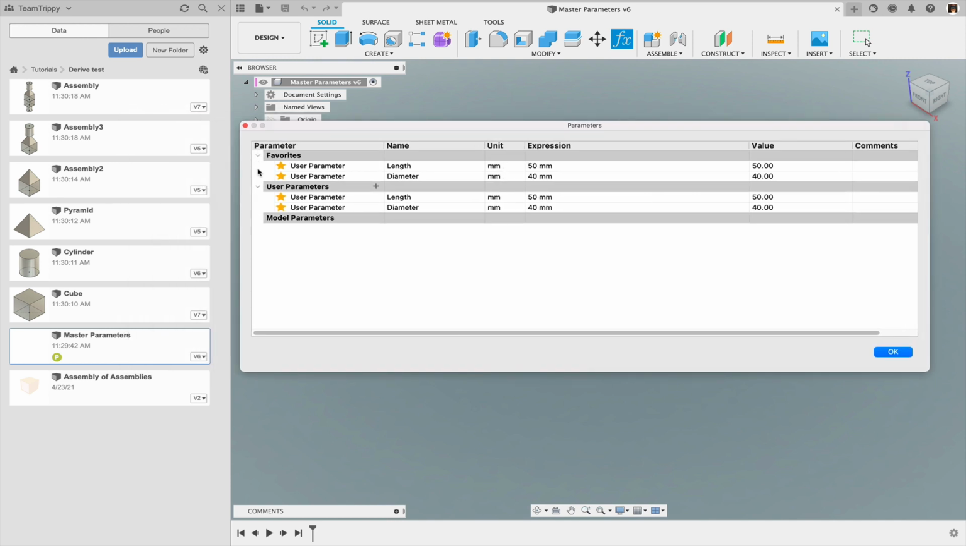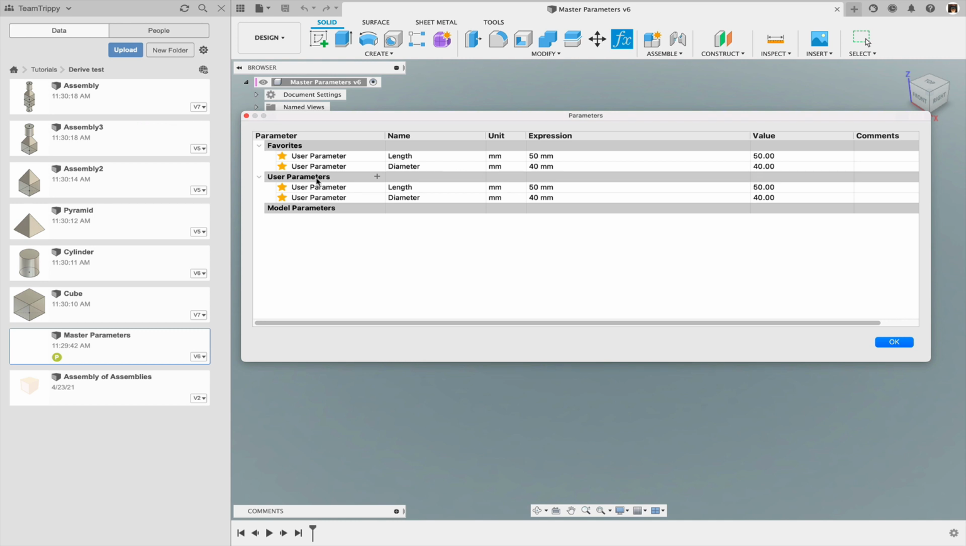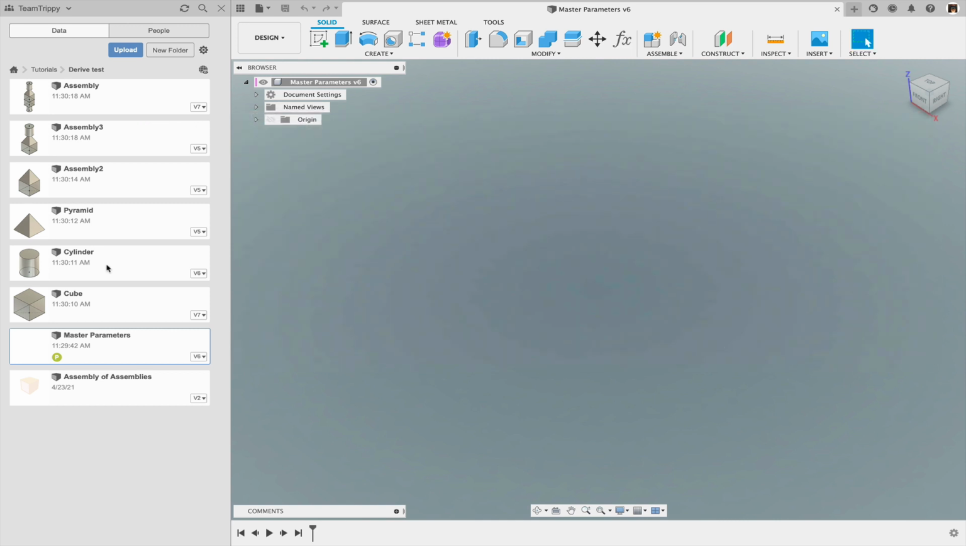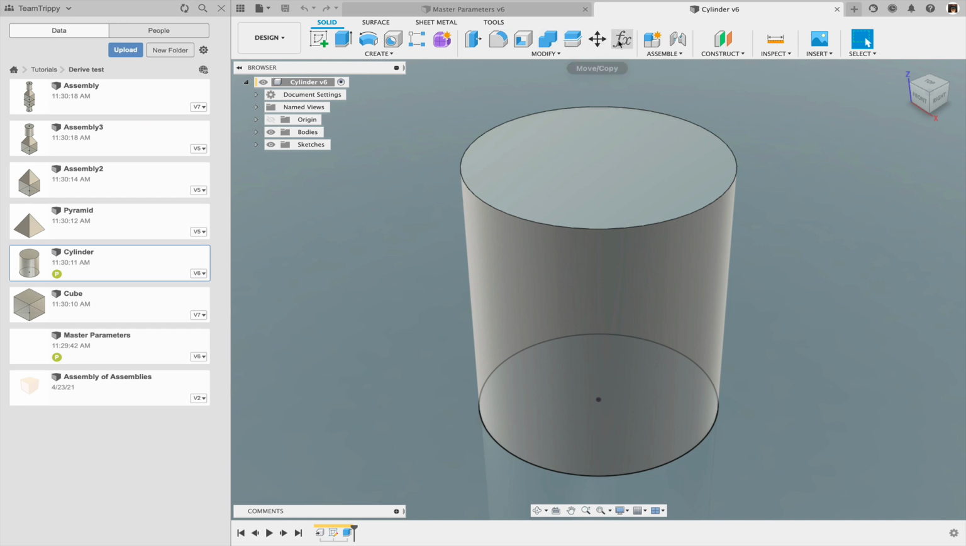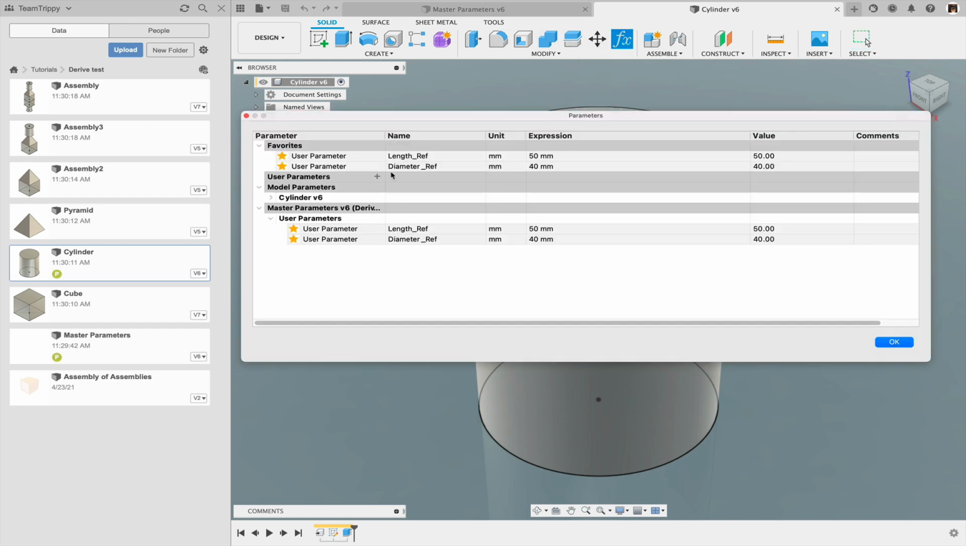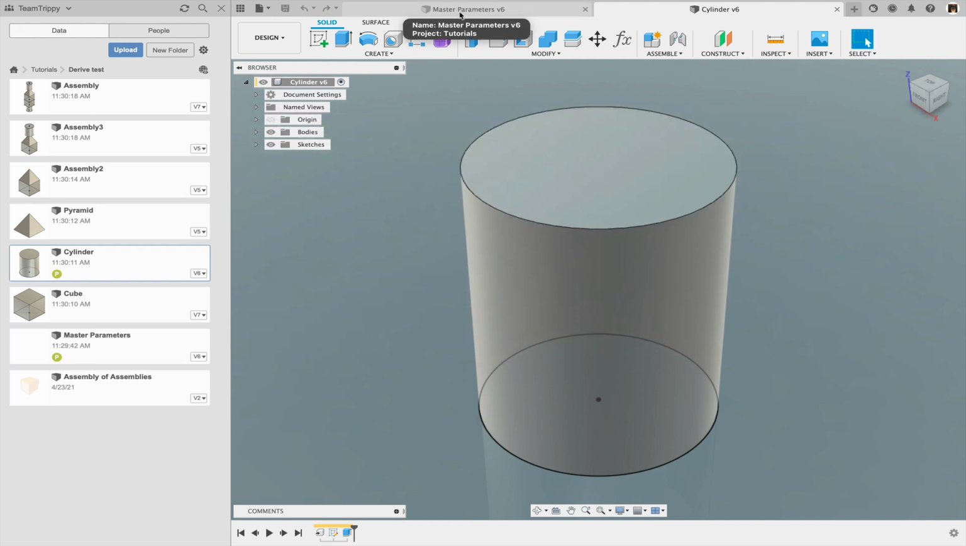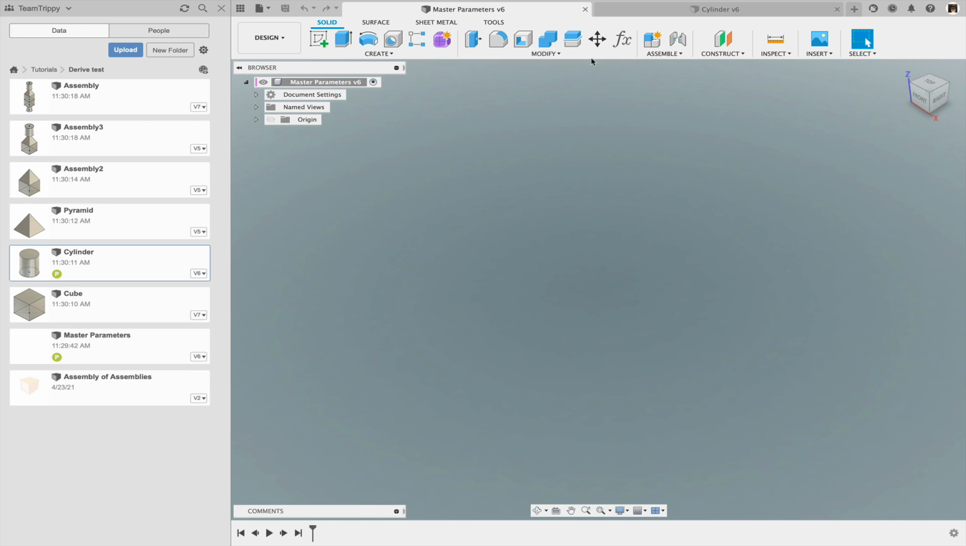As I mentioned before, these are user-defined parameters, and I've made those favorites so I can derive them into other designs. I have a number of designs here, like the pyramid, the cylinder, and the cube, that I have derived those parameters into using the dialog that I showed earlier. If I open any of those, we can see that the length and the diameter are derived parameters. And if I want to change that, I can do that here in the master parameters.